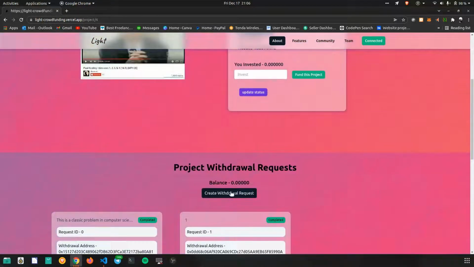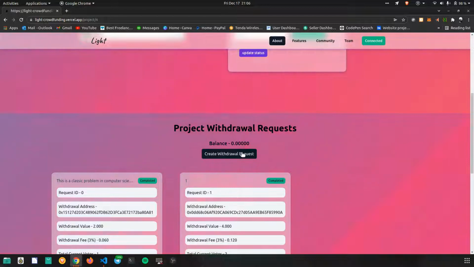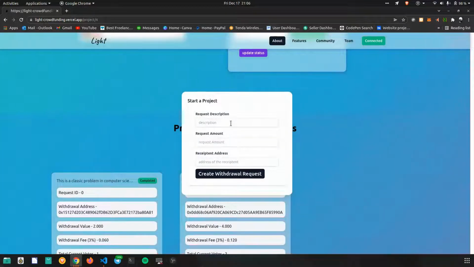In order to withdraw, you'll have to create a withdrawal request. What's a withdrawal request? It has a description, the amount you want to withdraw, and the address to which you want to withdraw. So let's say I want to send some money to a designer for a project. So let's say I want to send some ethers or matic tokens to the designer. The address is given. So let's say this is the description and the amount we want to withdraw. So let's say we want one of it.